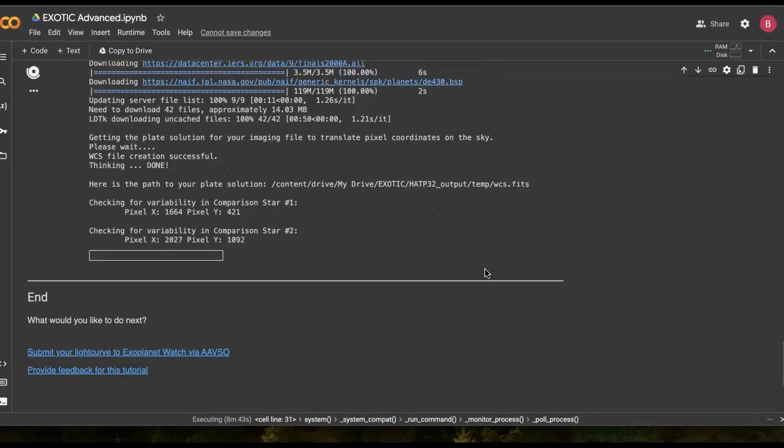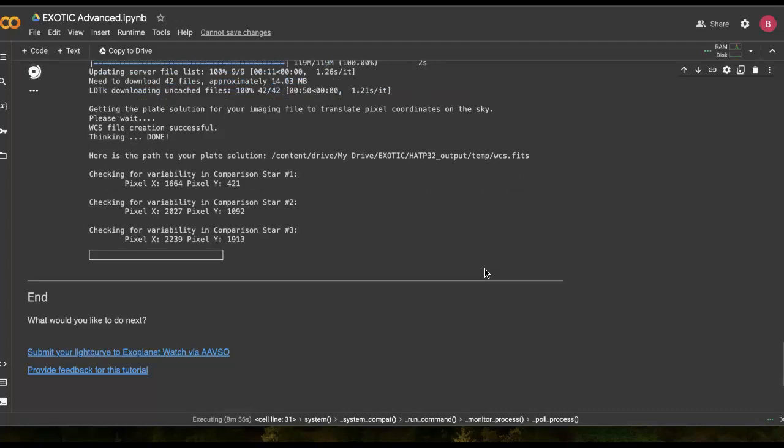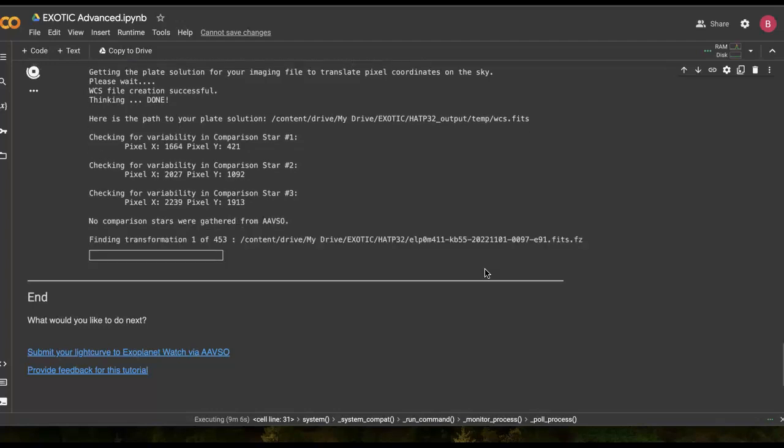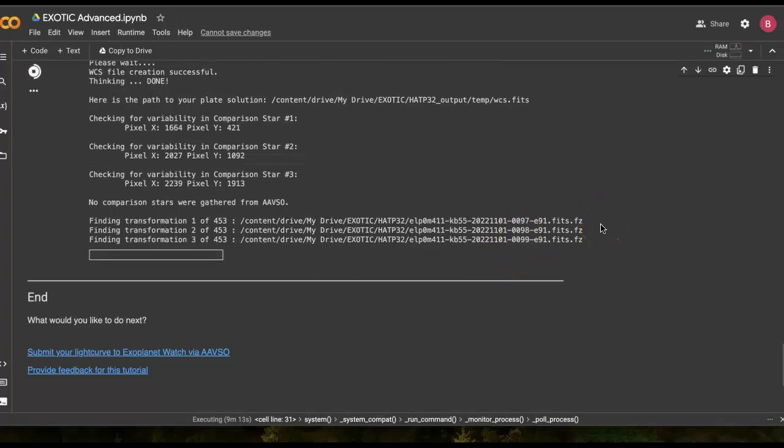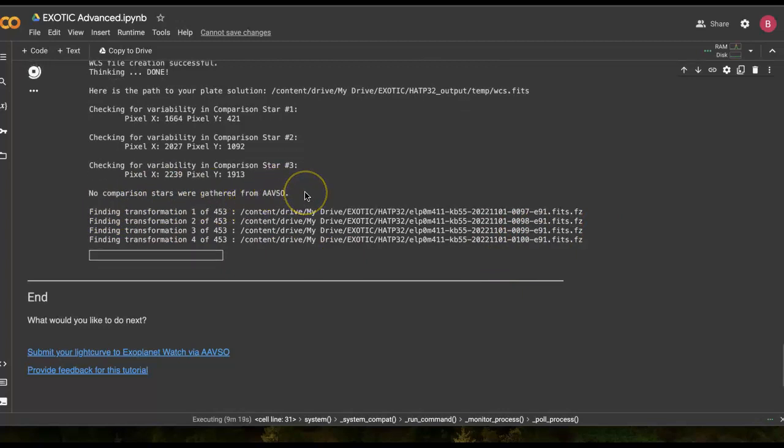All right. Okay, so what it's doing here is it's taking the comparison stars that I entered, which for me, I just put in those 3, but you're going to put in 4 or 5, hopefully. Okay, and now there we go. It's starting to analyze each image. There it says no comparison stars were gathered from AAVSO.